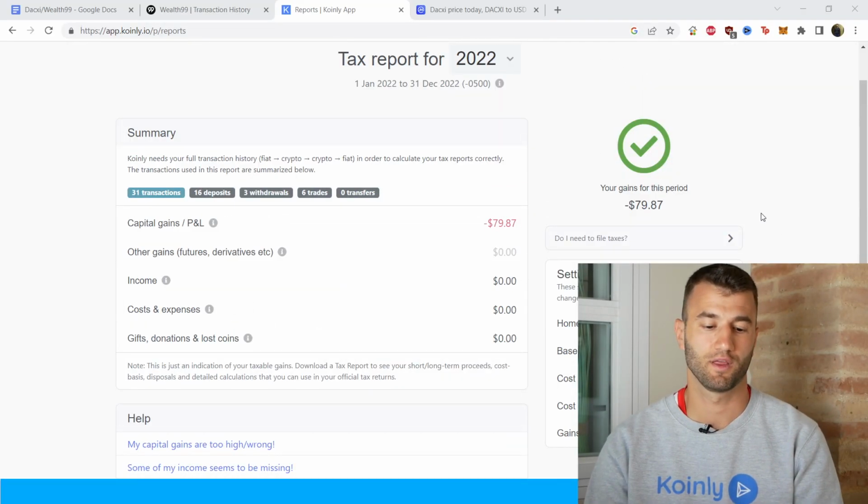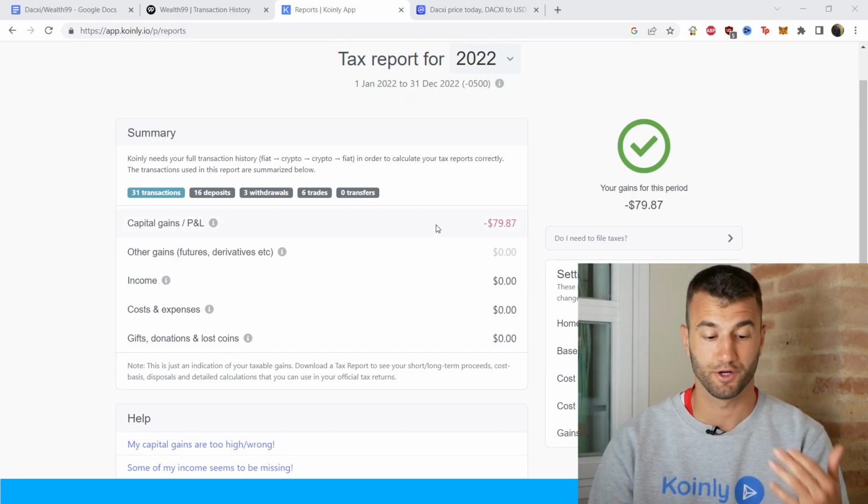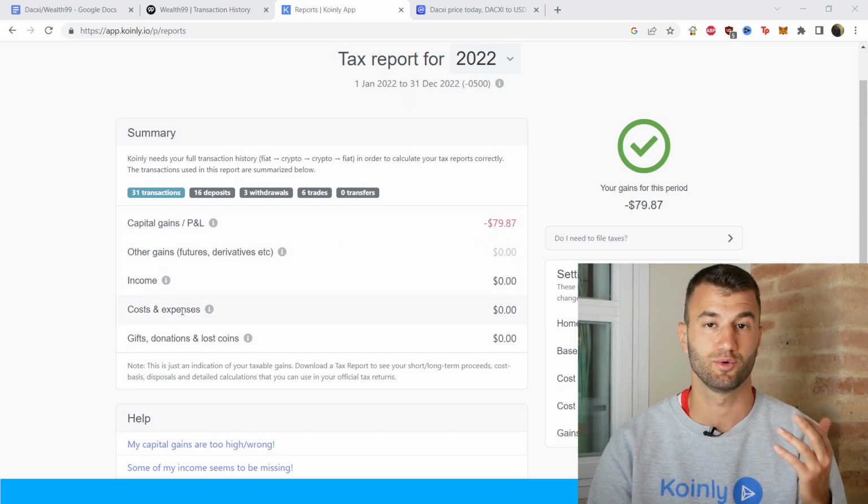If you have any type of staking, make sure that's tagged correctly. Send to pool, send from pool. I've made videos on that. And then once you're happy with everything there, you can go into your tax reports area to get one final summary of your crypto activity throughout the year. And here you can check all kinds of interesting things like your capital gains, your other incomes, your other gains, your income, your costs and expenses, your gifts and donations.